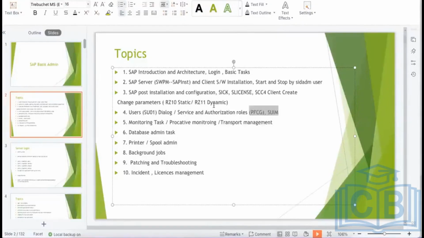Today we discussed these things. We discussed post-installation task configuration, changing parameters, how to create users, roles, profiles, and user information management.